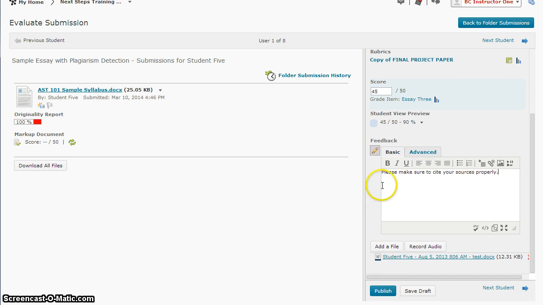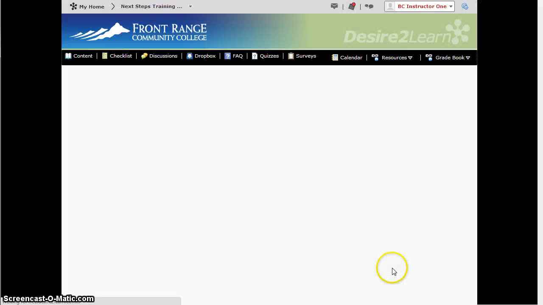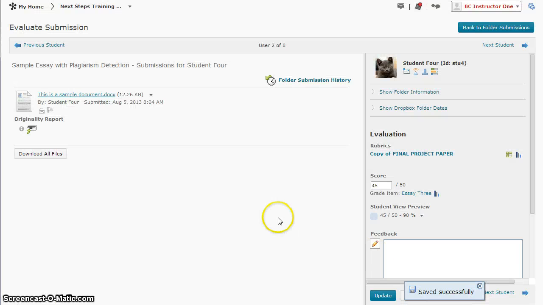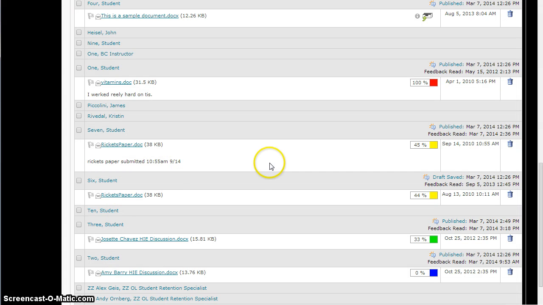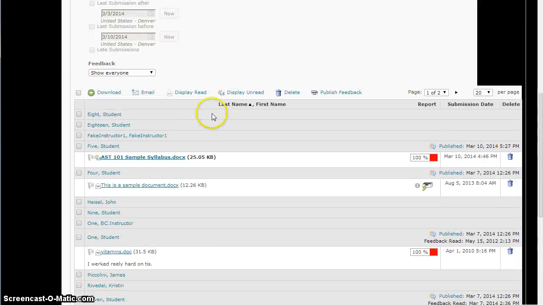Once I'm satisfied with what I've done here, I can go ahead and click Publish, and that means the students can see that information. Now, if I go back to the folder submissions, I can take a look in here, and I can find the submission. So we're looking for student 5. Here's the document, and we can see that I've published feedback for that particular student.